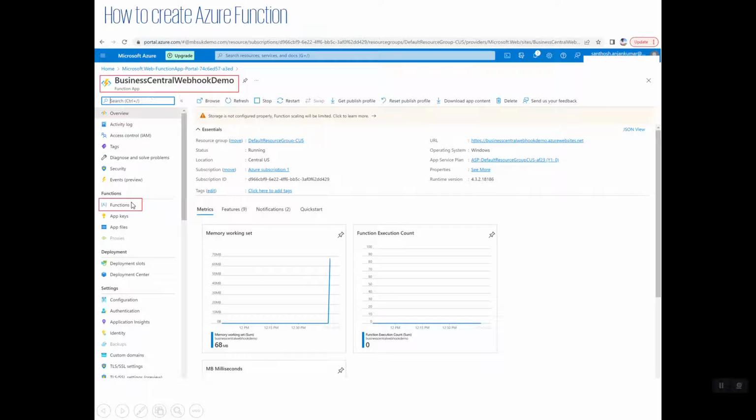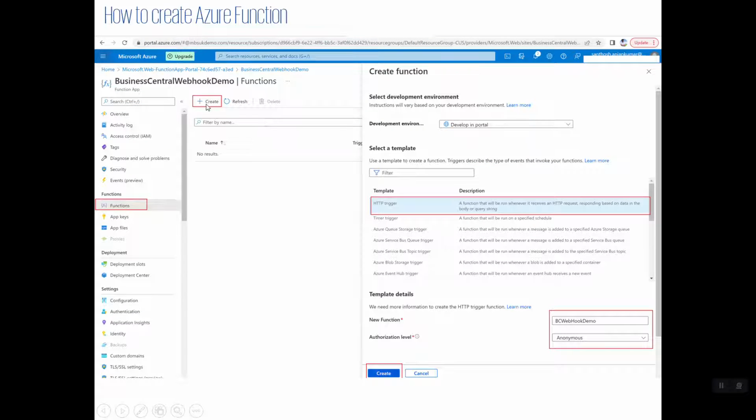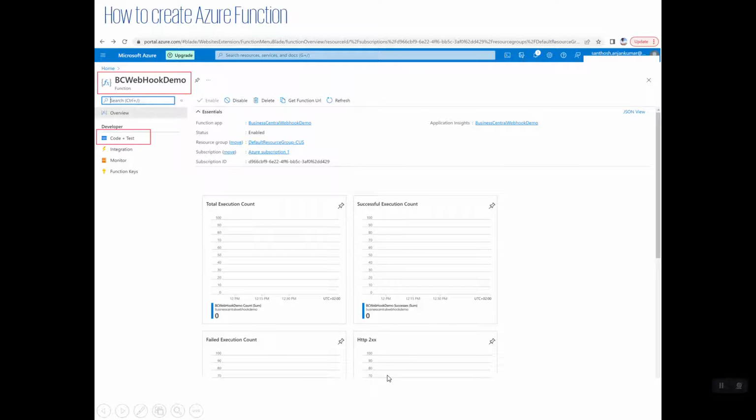From the function app, click on functions, click on create, develop in portal, and select an HTTP trigger. Whenever the trigger comes from the Business Central, so we get notified, we will select the HTTP trigger. Add your function name. In my case, I added BC webhook demo, authorization level as anonymous, and click on create. Till now we were in the function app, and once we click on create, we are in the function. So from the function app we are inserting a function.